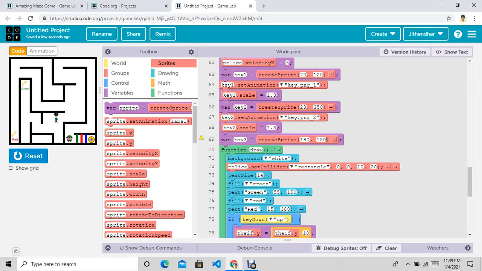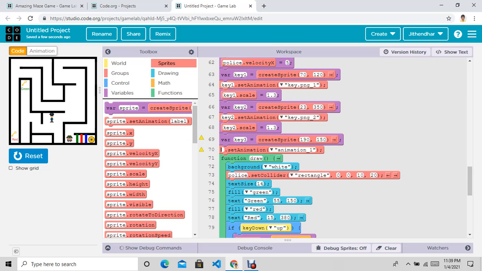Now let's set some animation to it. So let's drag this second command and put it here. Now let's put key3, set animation, key3.png. If I reset and run it, we have our key here.